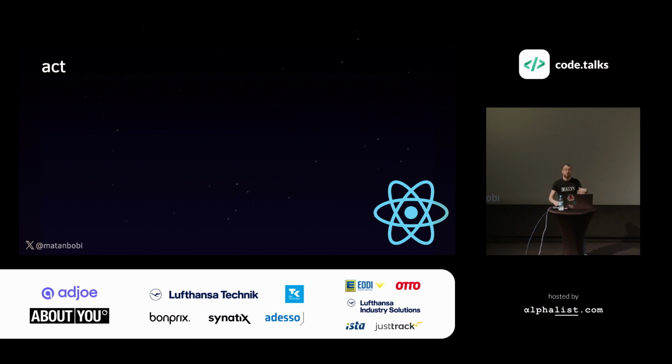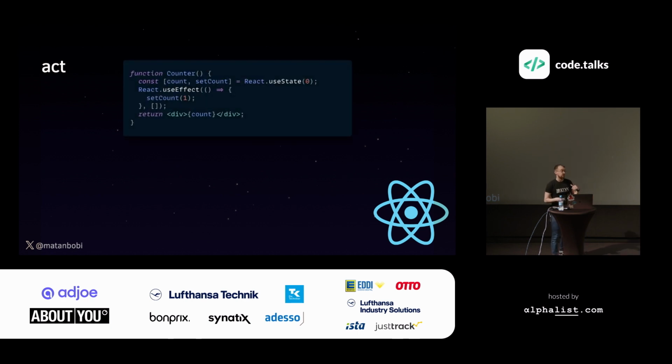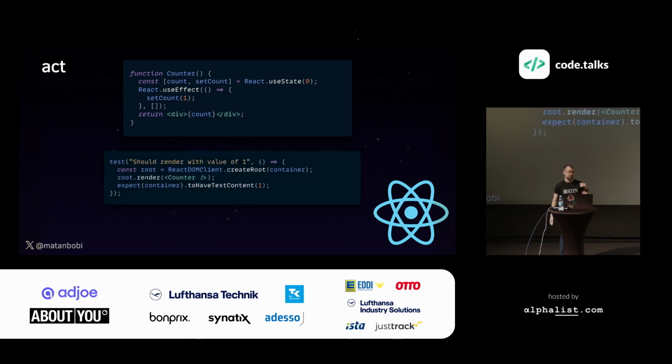Let's see an example of what it means to not use act. This is a counter component. It's a very simple one. All it has is a state with an initial value of 0. And in a useEffect, we call setCount. The useEffect has an empty dependency array. It means that it will fire once the component is mounted and only once.